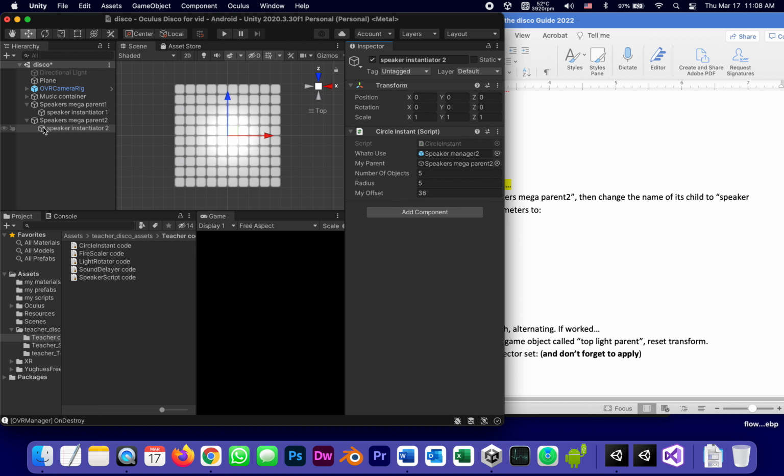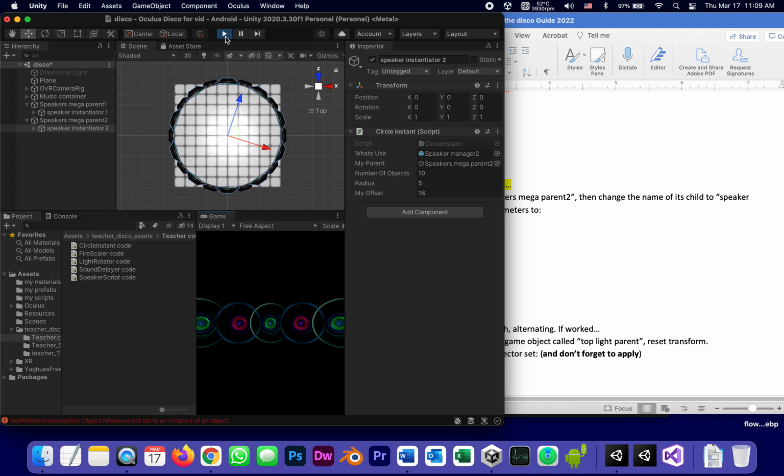And what if I want the speaker instantiator 1 not to make 5 objects, but to make 10 objects? And also this one to make 10 objects. So the total is 20. And if the total is 20, 360 degrees divided by 20 is only 18 degrees for each one of them. So the offset of the second one will be 18 degrees. This will instantiate 20 speakers in a pretty nice circle. Because they're big, they're kind of overlapping, but this might be kind of cool.